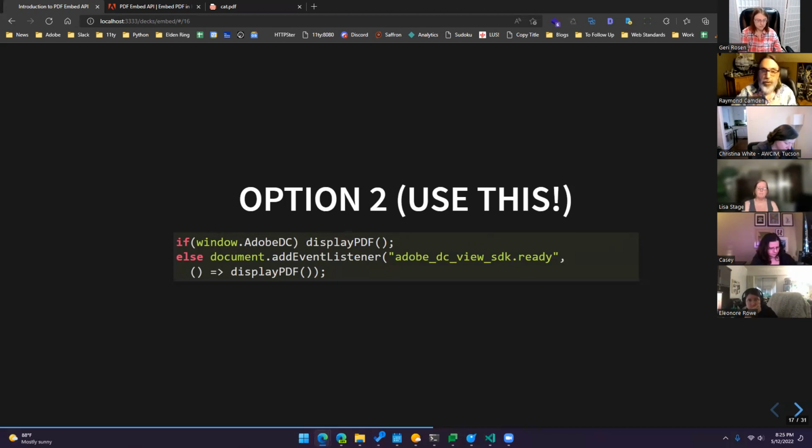But all this particular code snippet is saying is that sometimes before my code even runs to listen for the event, it may have already happened and it's too late. What I can do is check for a variable, window.adobe.dc. And if that exists, that means I'm good to go. So all this code is saying is, if you've already loaded, let's go ahead and start working with PDFs. Otherwise, I want you to listen for the event. And when that event fires, then I'm also ready to start working with the PDF.